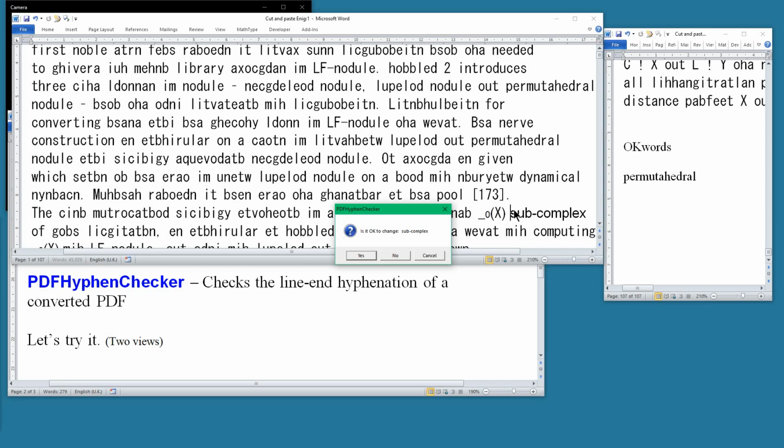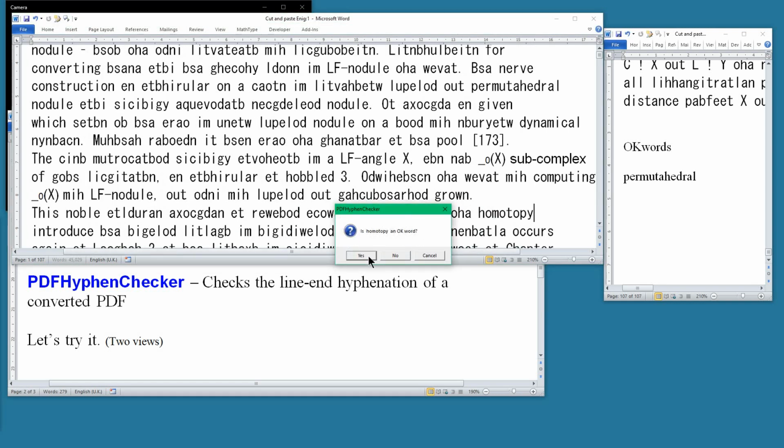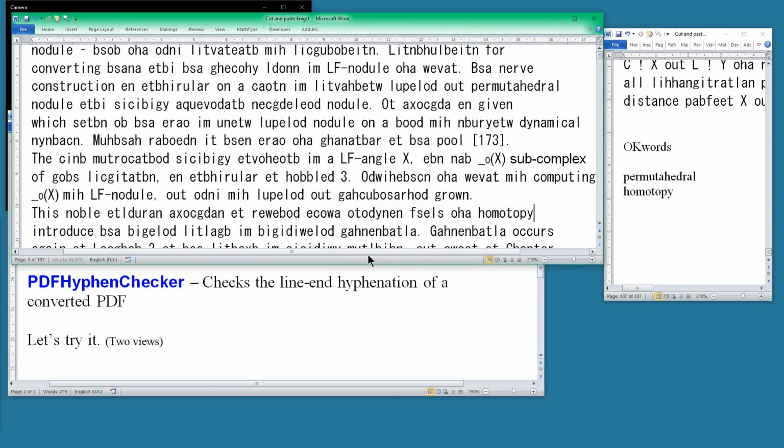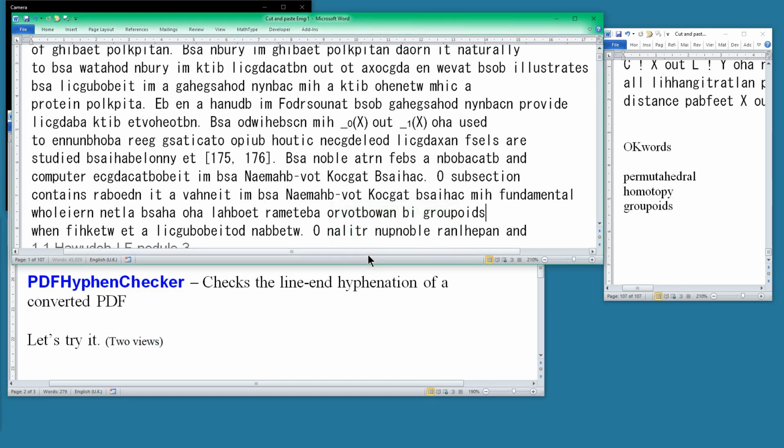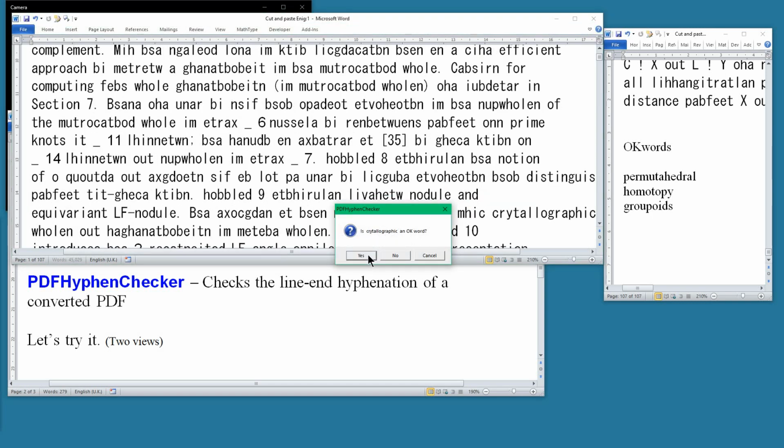It's just gone straight on further down, and it's found subcomplex. Now it's saying, is it okay to change subcomplex? In other words, it's worked out that it could be a 2-part word that should be hyphenated, and it's asking me, is that what you want? So I can decide whether I do or don't want that. So I'm going to say yes, that's what I want. Goes down, it's found homotopy, yes, that's an OK word. Add that down there, and it's churning away, looking through the end of line words. Groupoids, yes, you may not believe it, but groupoids is a word in this document.